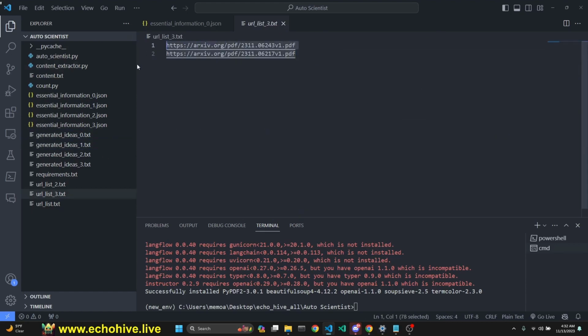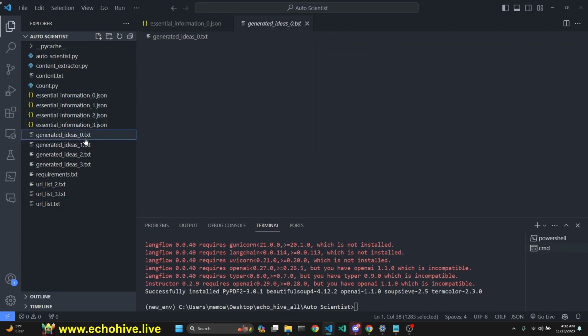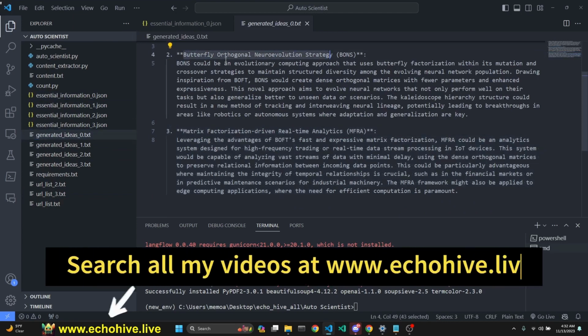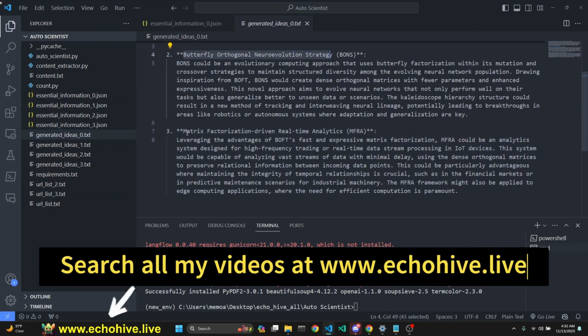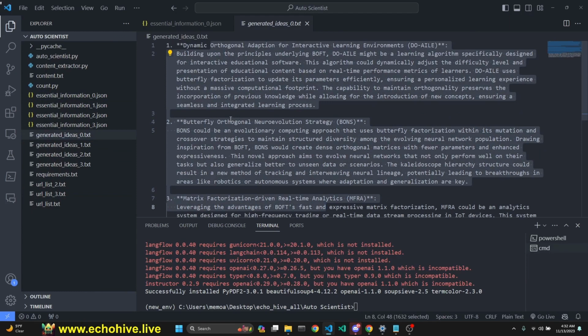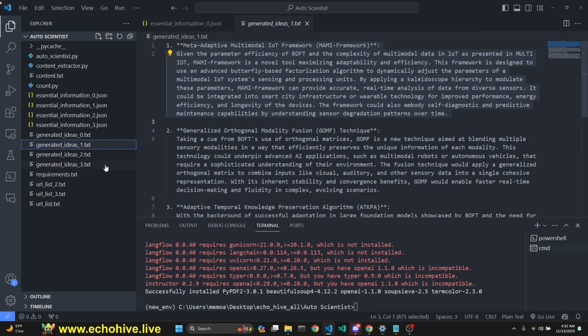For example, when I gave it these two large language model papers, it generated these ideas: butterfly orthogonal neuroevolution strategy. I asked it to generate up to 3 ideas, but you can modify it to generate as many as you like.